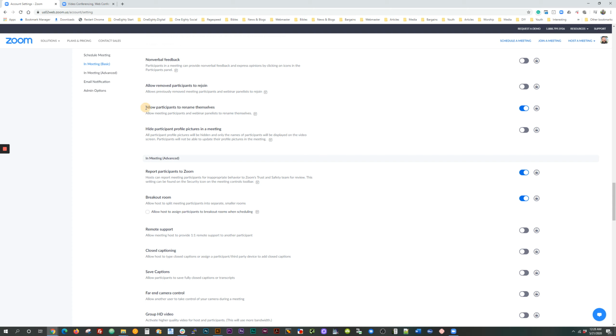One interesting thing right here is that you can allow participants to rename themselves. So maybe you're using someone else's account and you want to be able to change your name to represent your church or your business. If you're hosting a meeting with a lot of different people who may want that ability, then check that right there. But if you want people to only be known by the name that they've registered by, then uncheck that so that they don't have the ability to rename themselves and potentially pretend to be someone they're really not.